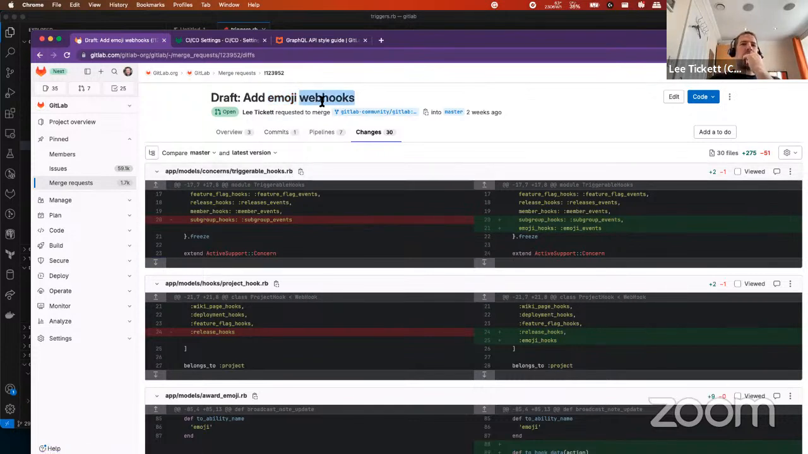The problem is I couldn't find a new type of webhook that had been added recently. The most recent one was added quite a long time ago, and there was quite a lot to be changed. So I tried to do a bit of a copy paste exercise, adding the emoji hook. We also have webhooks at both project level and group level, so there's a bit of duplication there.